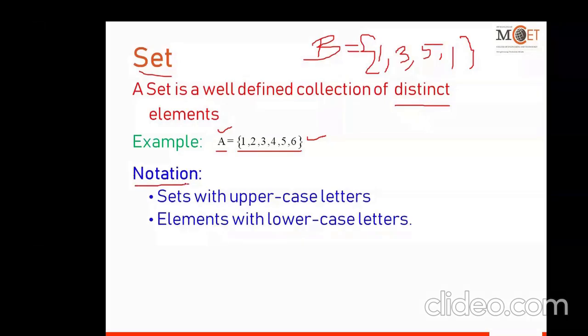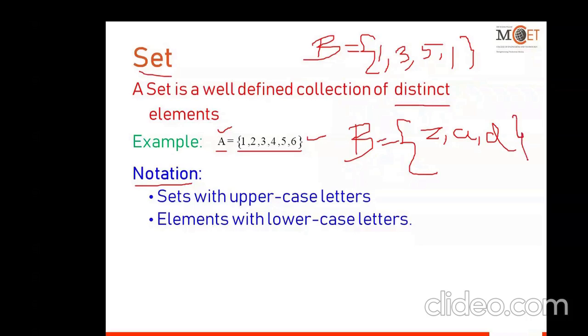Now coming to the notation of sets, while declaring a set, we should name the set in uppercase. Whenever we use alphabets inside the set, we should use them in lowercase, like z, a, all these things. While naming a set, it should be in uppercase, whereas the elements of the set should be in lowercase.